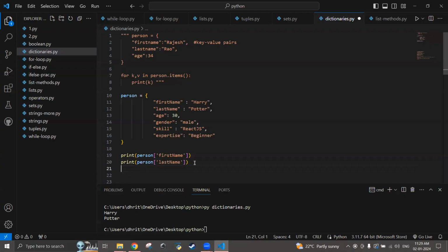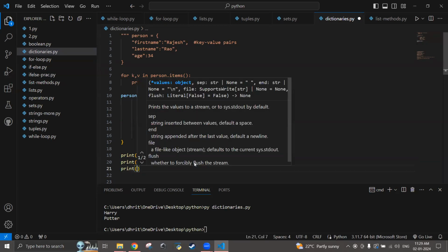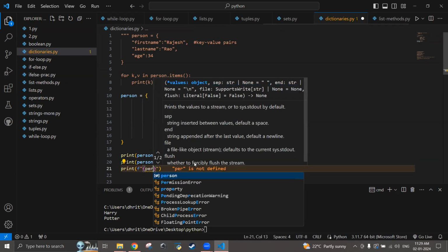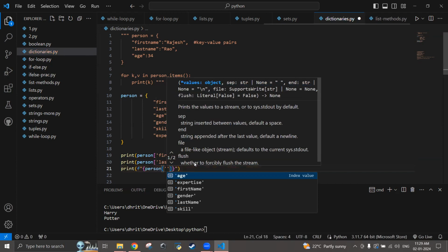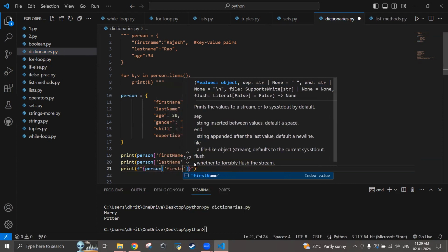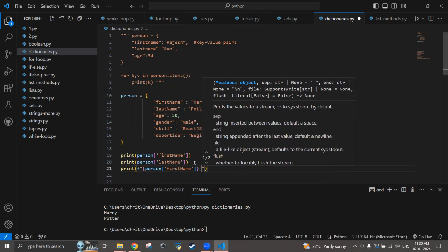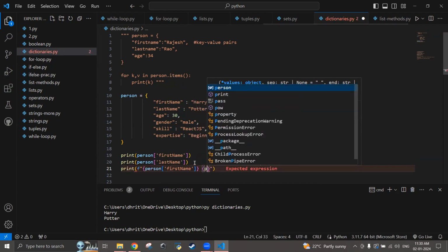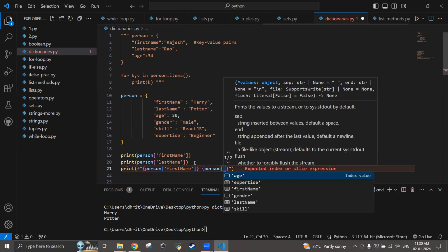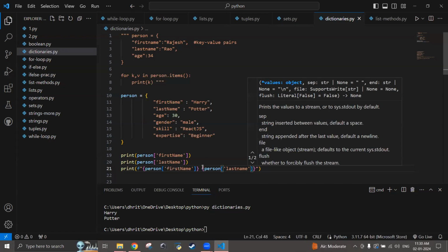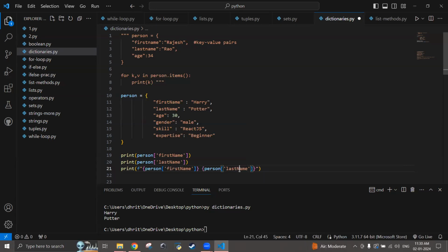How do I print? We have used F strings initially. Print F, and then within curly braces I write person of first name, then I put a space and then another curly brace person of last name. So I'll get first name last name with a gap in between.